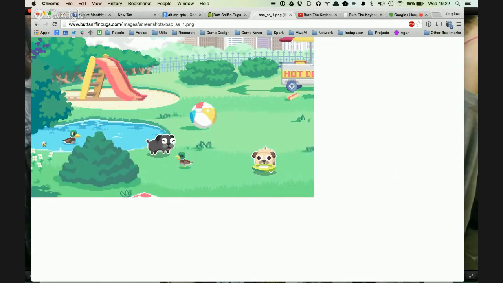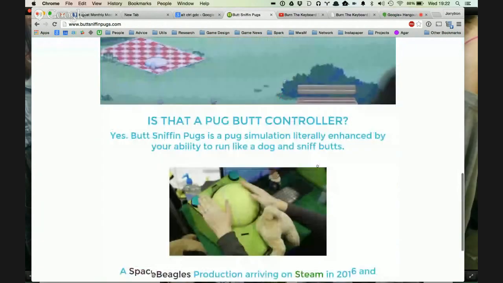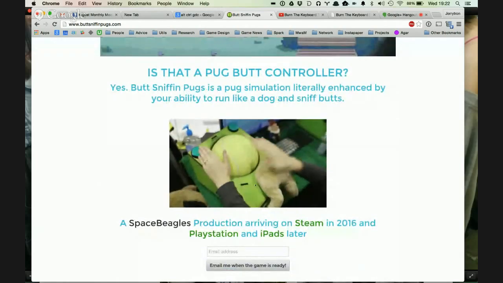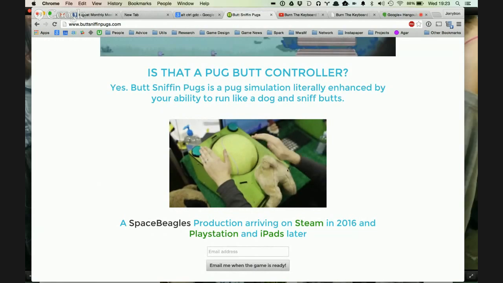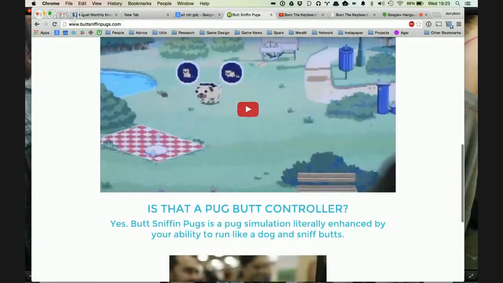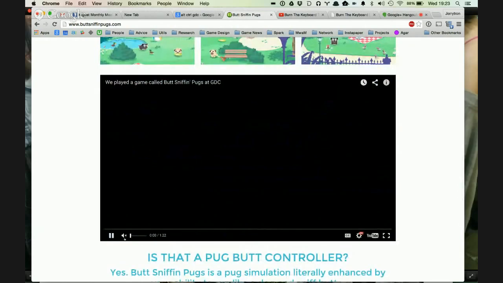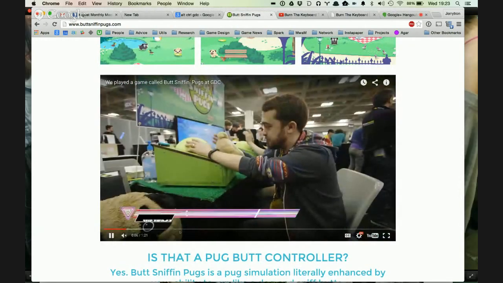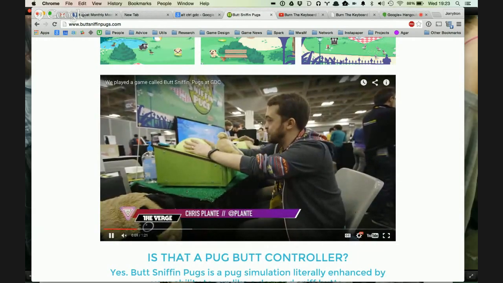Now, Butt Sniffin' Pugs is a two-player experience where you control these tiny little pugs, all in this one location, this little park. You use this oversized tennis ball trackball to move your pug around, and there's two special action buttons, and then the pug's butt, which has a third button embedded inside of it. The idea is that people stick their face in and sniff the butt. That butt would technically represent the other player, because in order to get additional powers, you have to sniff the other player's butt, and that opens up different possibilities.